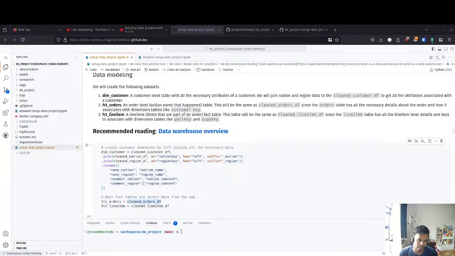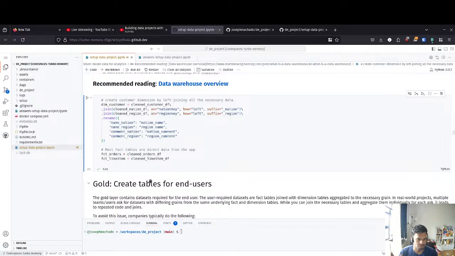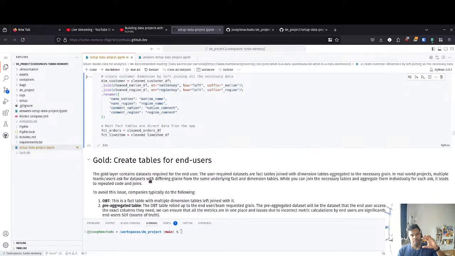You can define it, but it's not enforced by the database engine. All right, let's go ahead and run this. Great, that's done. So now we have bronze, we have silver. And silver, again, we are following dimensional model, facts and dimensions.